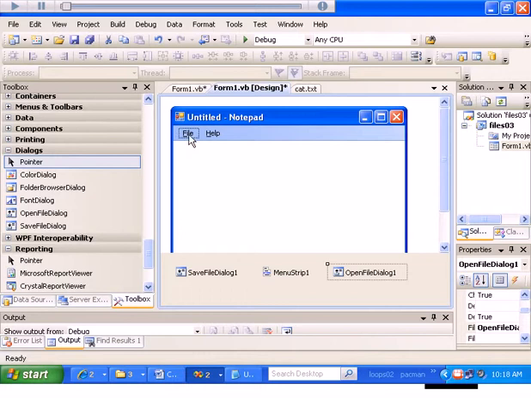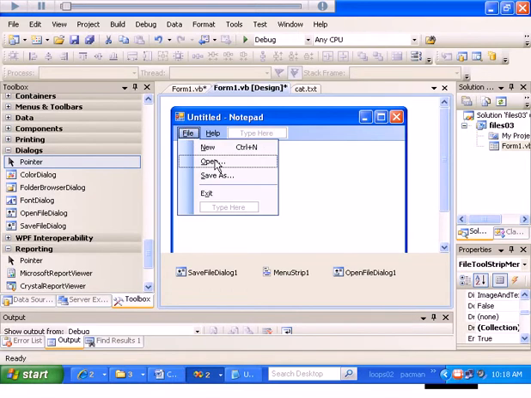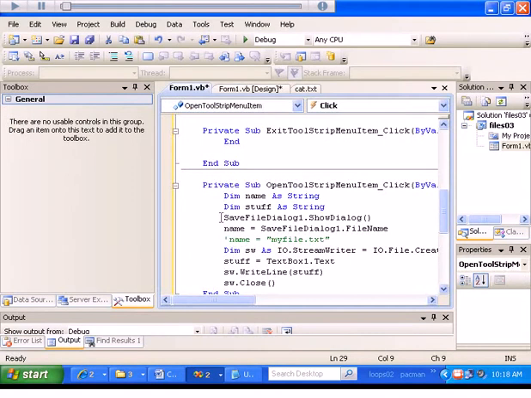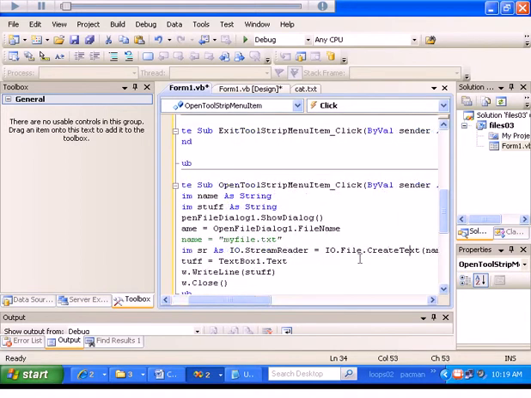Now let's go back to our code, and I'll select Open. And this is where I write the code. So instead of Save File Dialog, it is Open File Dialog. Instead of name equals Save File Dialog, it's name equals Open File Dialog. Instead of SW StreamWriter, you know what this is going to be? SR StreamReader is equal to File dot.